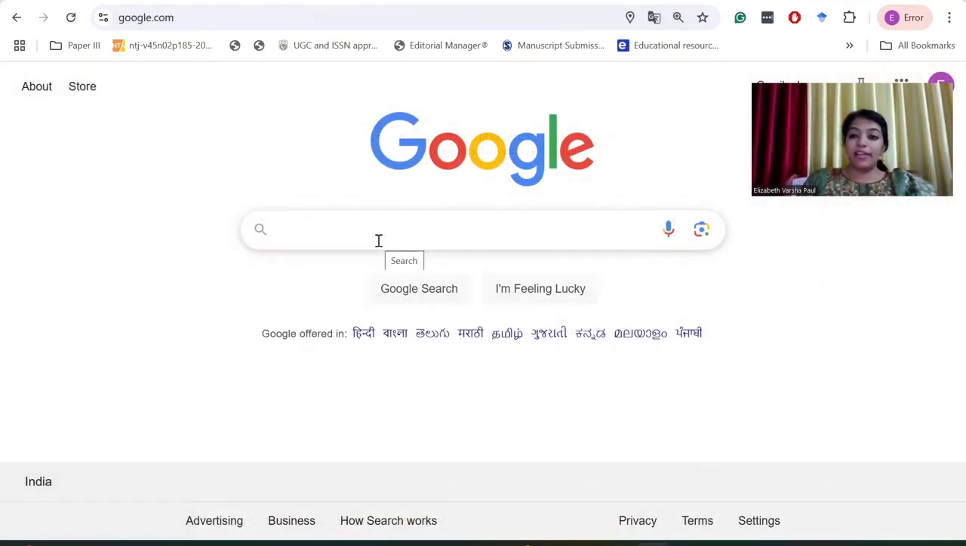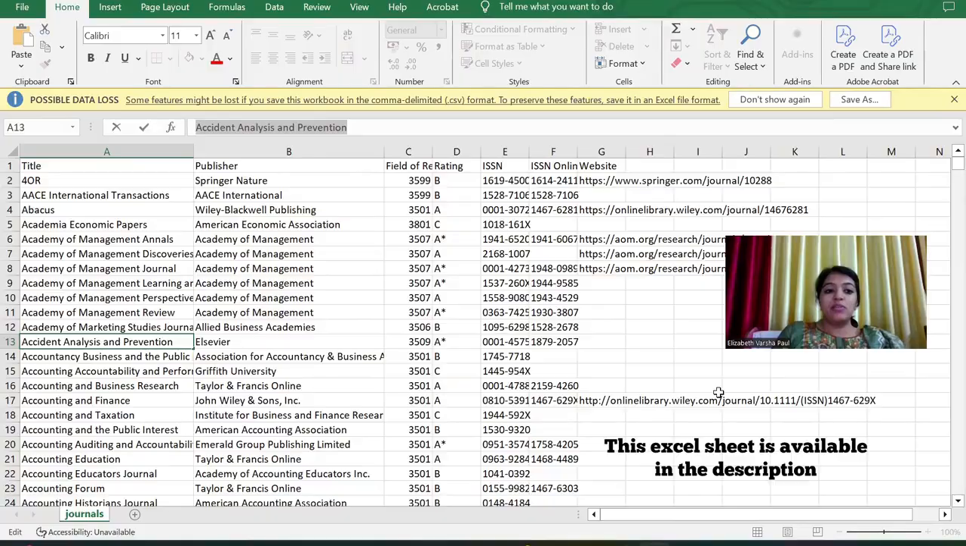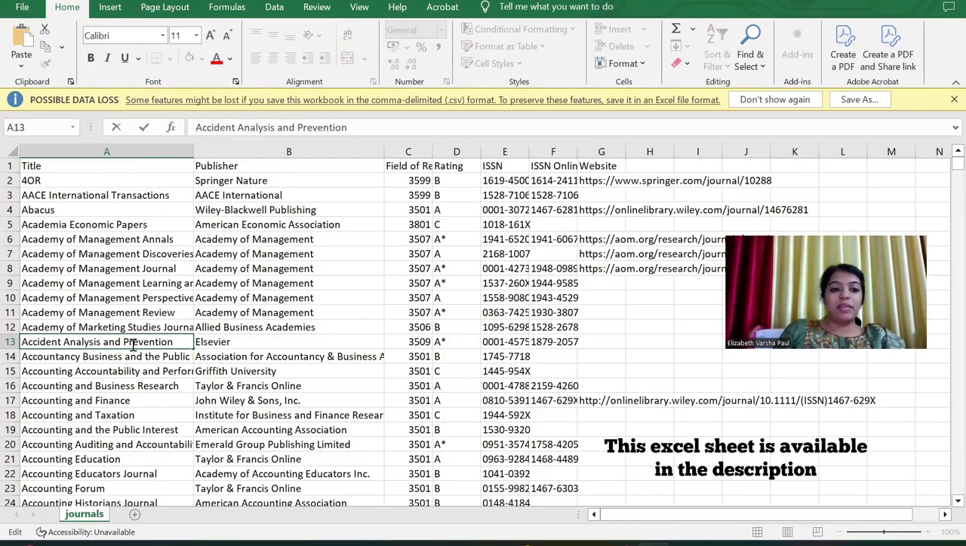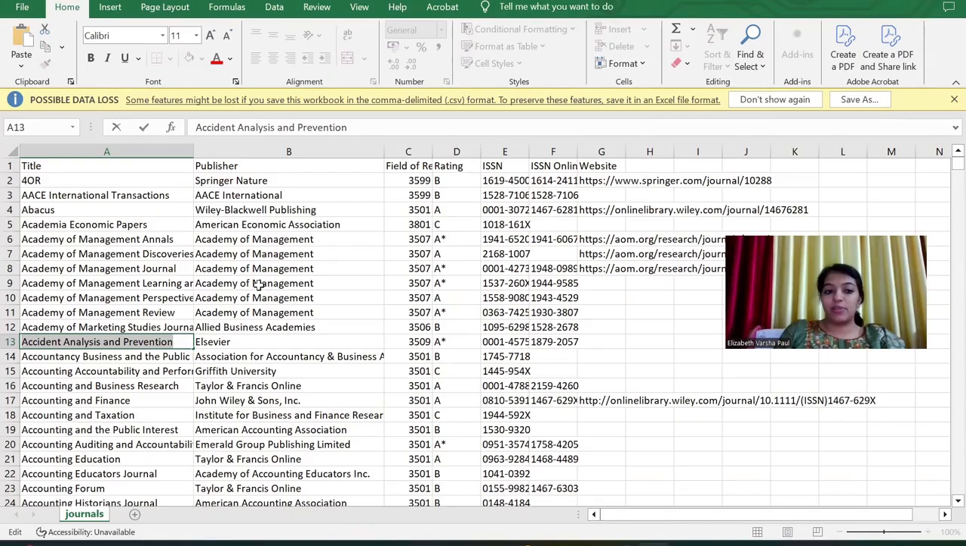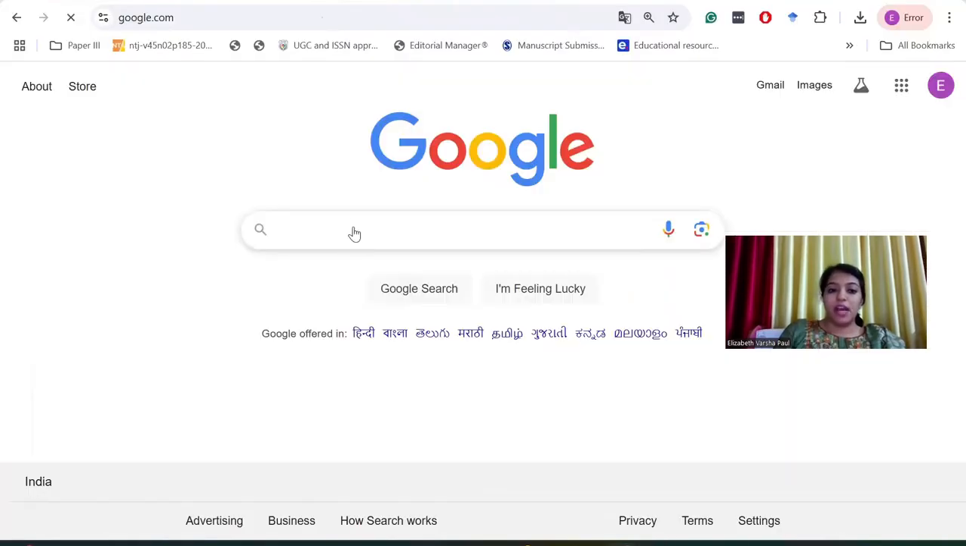So now I have given in detail about the four types, ABDC, Scopus, Web of Science, and UGC Care List. Now we will try to find how, in a journal, you can identify whether it is Scopus, what is the metric score, and so on. So, as I mentioned earlier, how to search a journal? That's the biggest question that we have in our mind. So, with this ABDC journal list, which I've enclosed already, let's look into one. I have taken this particular journal, Accident Analysis and Prevention by the publisher Elsevier. Go into Google.